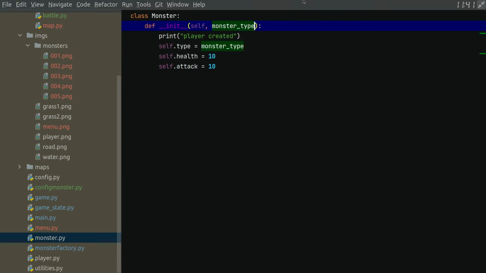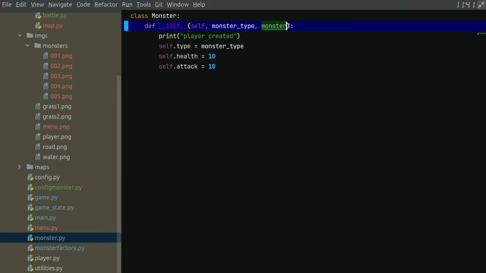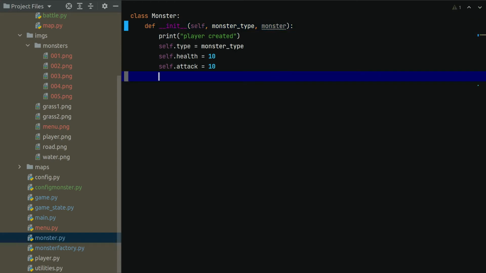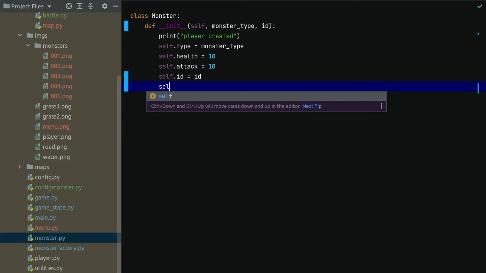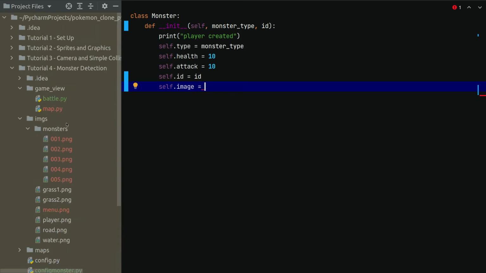so monster type and then monster itself. We can just call that ID, because there's monster type, which is like grass and fire and all that kind of thing, and then each monster will have a number, so self.id equals ID. That's cool. And then based on that, we can do self.image equals, and now we want to load the monster image.